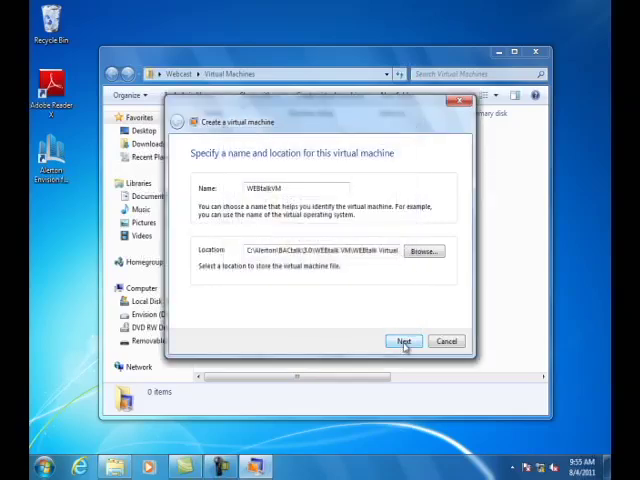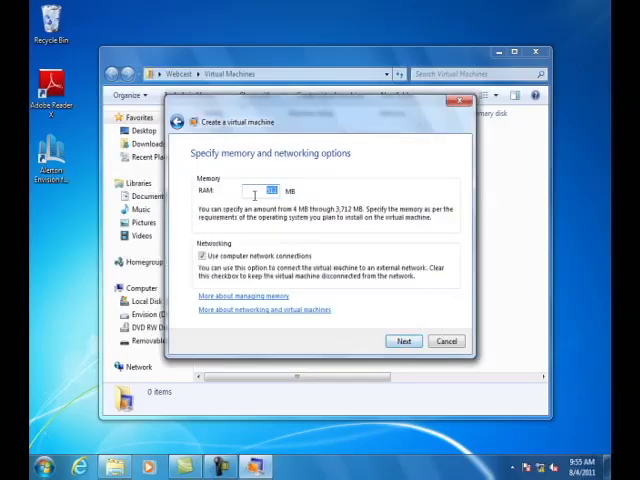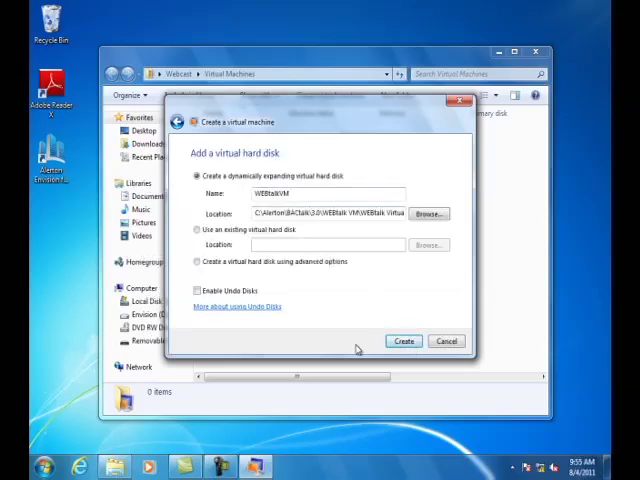select OK, we'll select Next. We'll just leave these at the default, 512 megabytes of RAM. Next, create.